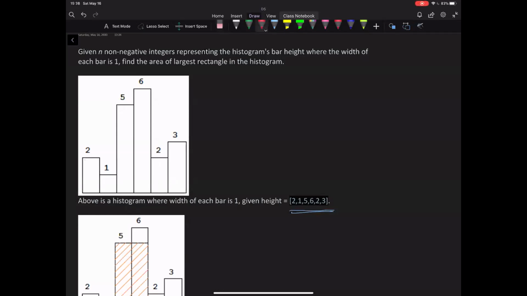So we are done with the 2. Now we are starting with the 1. We are saying that 5 is more than 1, so now I'm here. Now I'm saying that 6 is more than 1, so now I'm here. Sorry, 6 is more than 5, so I was going there. Now I find 2, and 2 is less than 6. So I know that 6 cannot go any further.